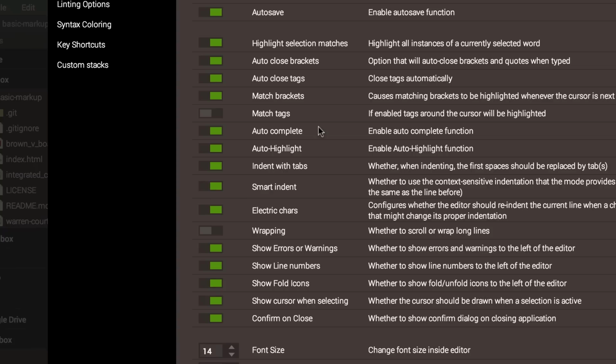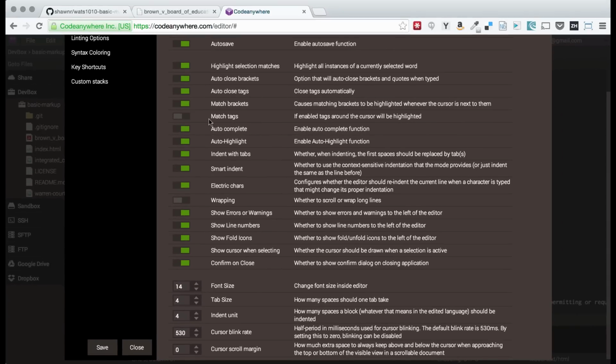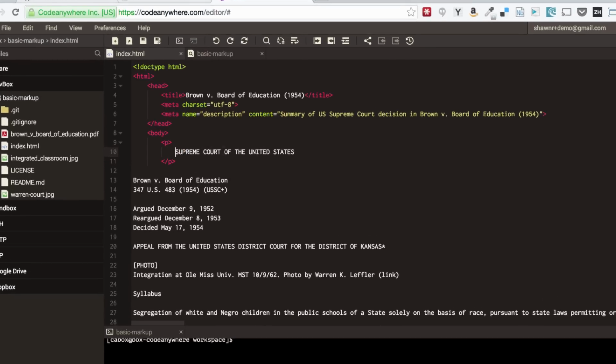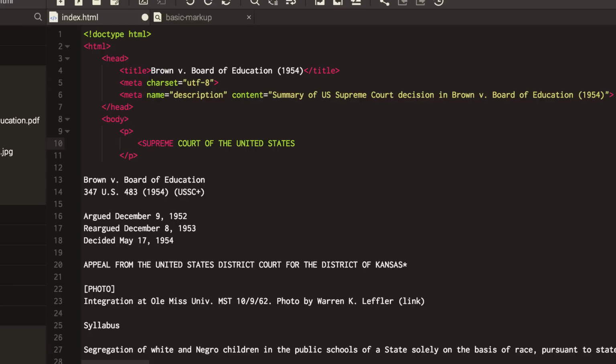I can see that I have all of these different options, and one of the options here is auto close tags, which closes tags automatically. So if I turn that function off and I save it, then now when I put my bold tag around this, I think it won't close the bold tag, and so it didn't. So now that means that I have to remember to close the bold tag.